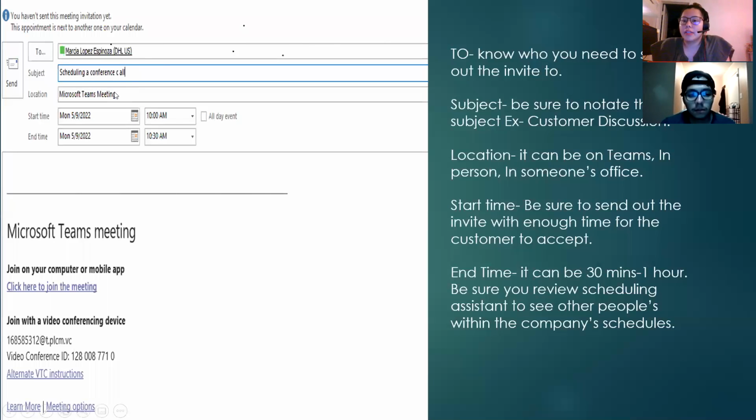On the subject line, you need to make sure that your subject line explains a little bit of what you're going to discuss. As an example, I just went ahead and did "scheduling a conference call." Another example could be "customer discussion," or you could say "project meeting X, Y, and Z." The location will either say a Skype meeting or a Teams meeting. It could be in person, or you could say, like, in your boss's office.